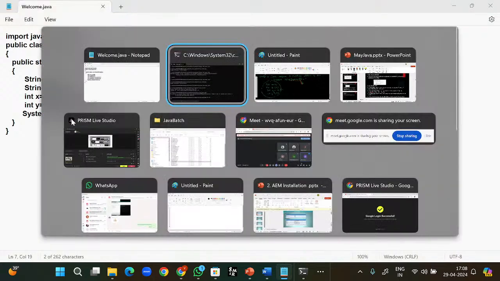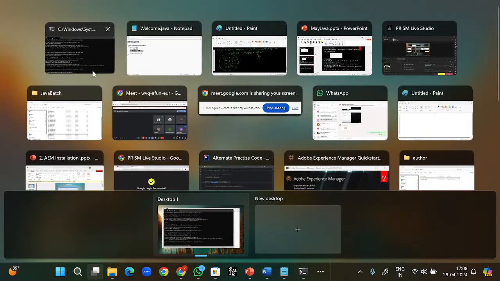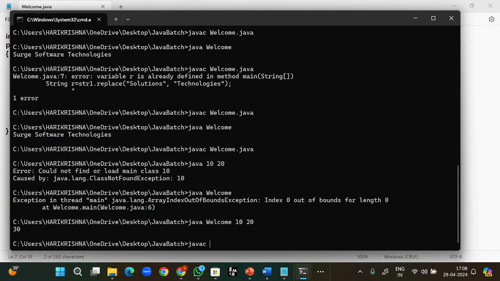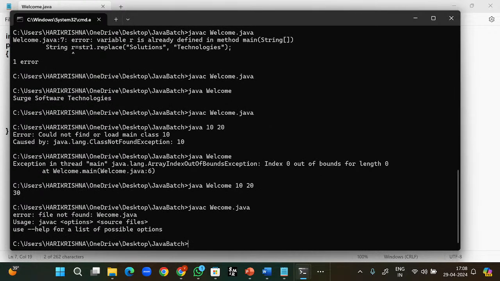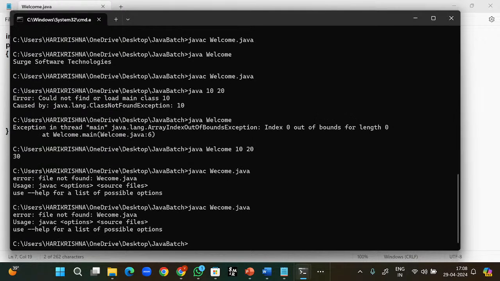After compiling, at runtime I am passing the values: java welcome 10 20. Then I do the operation. First I will compile the file, javac welcome.java. The file has compiled. So we have the command. Yeah, watch the welcome spelling though.